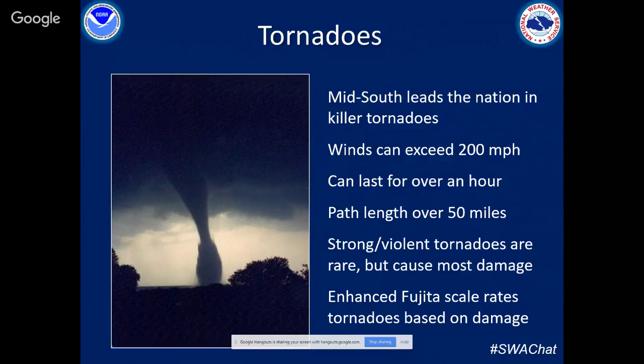Now, even weak tornadoes will have winds hurricane force or greater. The strongest tornadoes can have winds over 200 miles an hour. The longest lived tornadoes on the ground for over an hour may cover over 50 miles across the ground. Now, those strong and violent tornadoes, like we saw back in December of 2015 in northern Mississippi, they're really rare. Less than 1 out of 100 will fall into that category, but those are the ones that cause most of the deaths and the injuries and the damage that we associate with tornadoes.